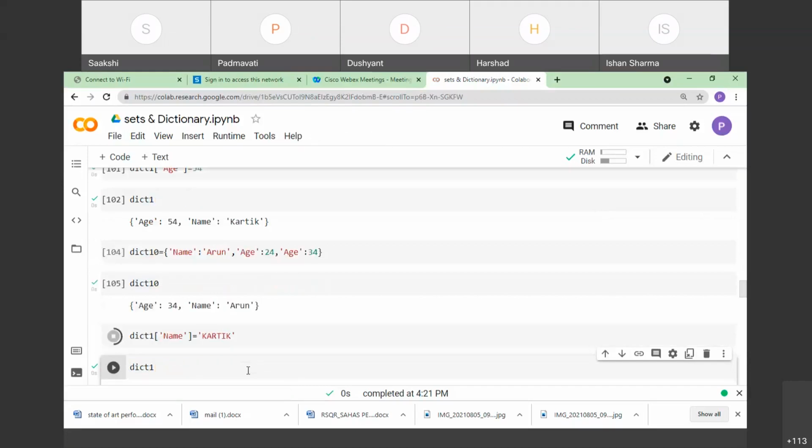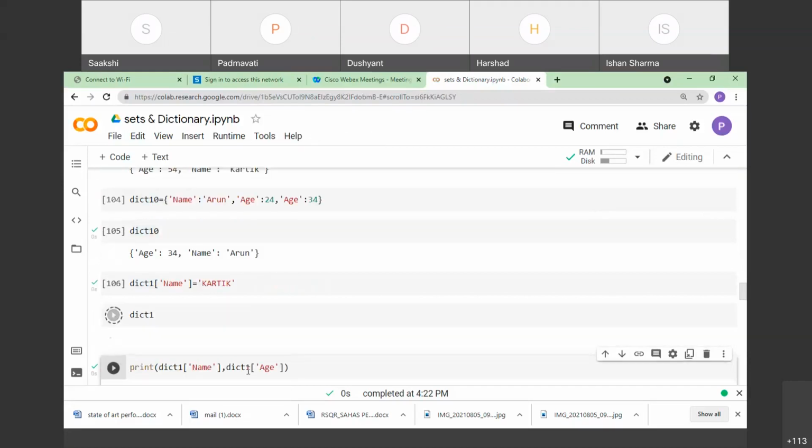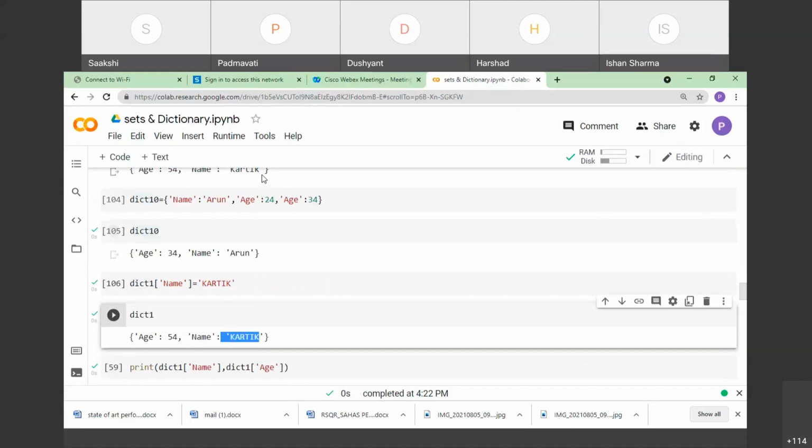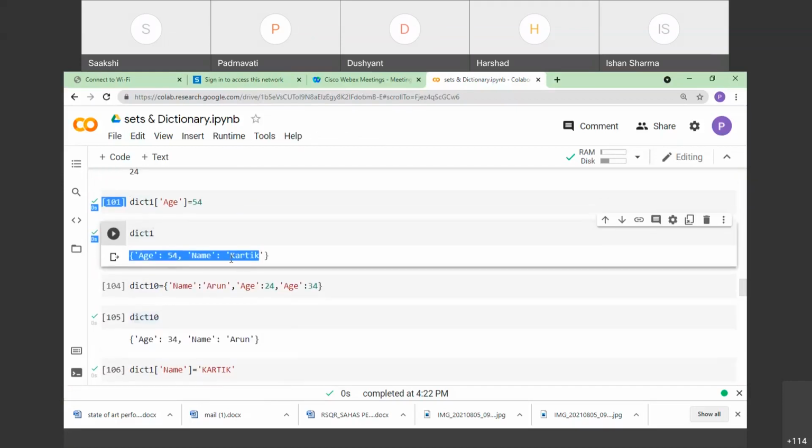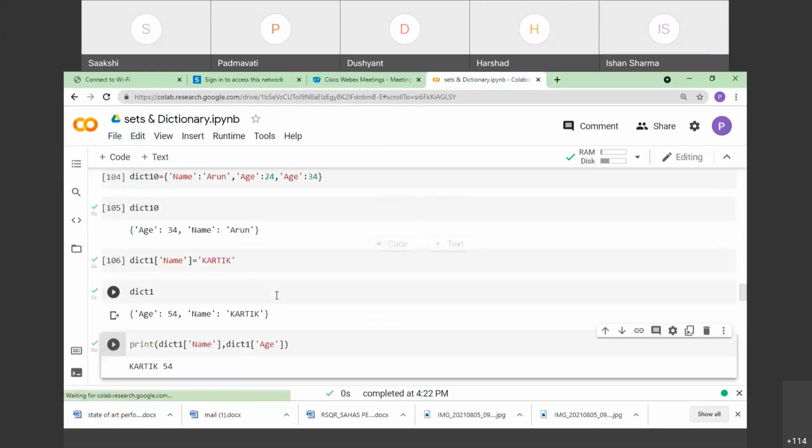So now again the updation will take place, right? It has just got created. Instead of small letter Karthik, this has got created. That means I am able to create the dictionary, and as and when I require, I am able to change its values. Correct? Okay.